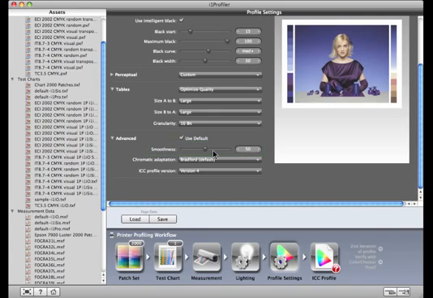If you're building a profile with a lighting condition other than D50, Chromatic Adaptation lets you choose the method the software will use to calculate the difference in lighting conditions. X-Rite recommends the Bradford method.